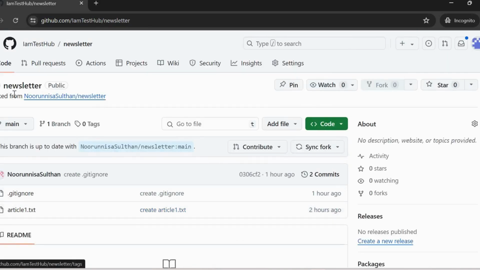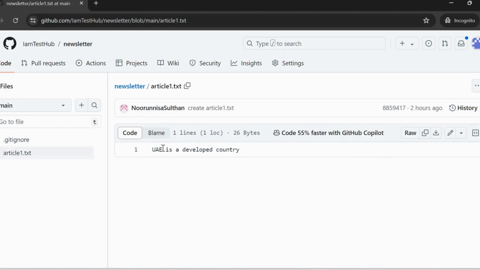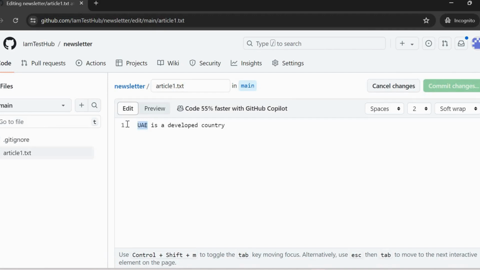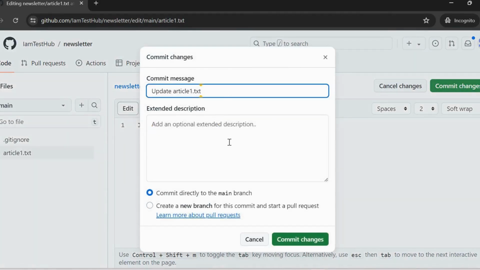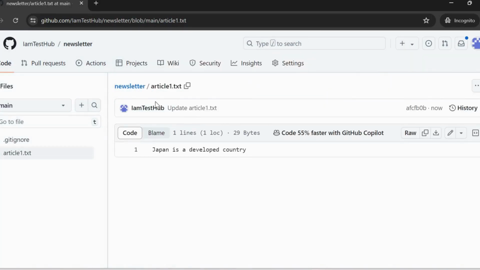Okay, it'll take some time, and here you can see under your account, you'll have the newsletter as well. So this is I am test hub's newsletter project. Now if you make some changes to this, instead of just UAE, I'm going to first click on this edit file option and then maybe change it to Japan, as a developed country. Now you commit changes, so you have updated the article. Whatever changes you have made will only be reflected under your copy.